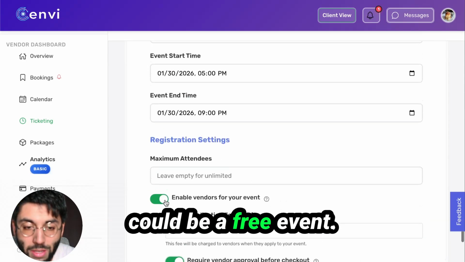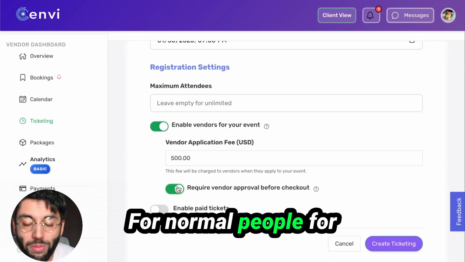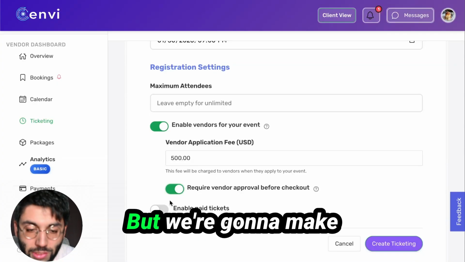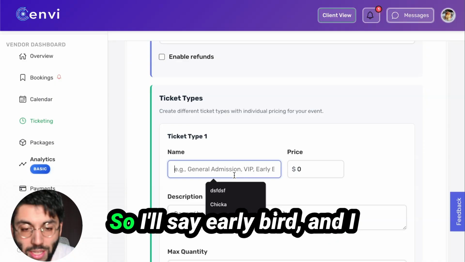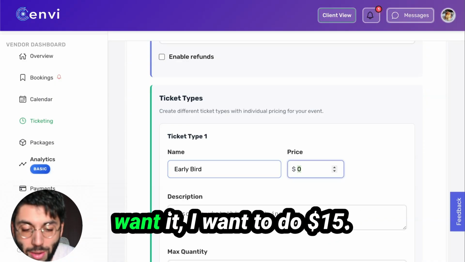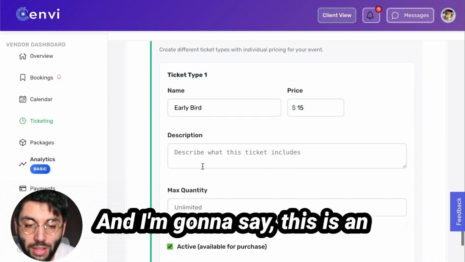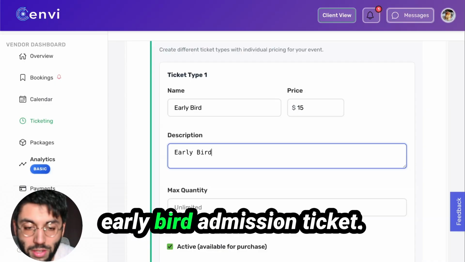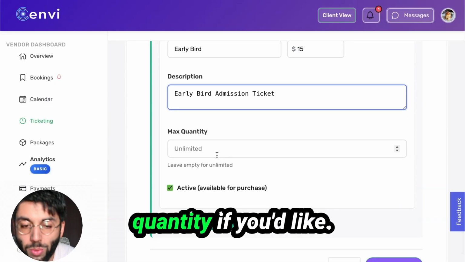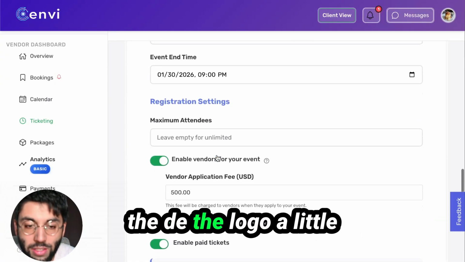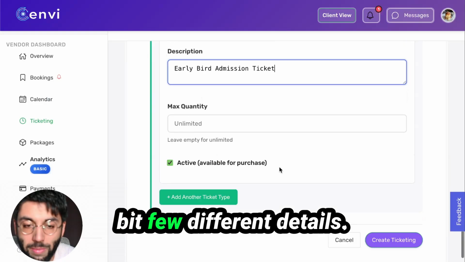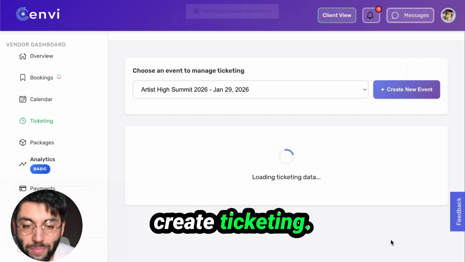And you can also enable paid tickets. For example, this could be a free event for normal attendees, but we're going to make this a paid event. So when you do paid tickets, I'm going to do a ticket type. So I'll say early bird, and I want to do $15. And I'm going to say this is an early bird admission ticket. Cool. And you can put a max quantity if you'd like. So all these details are in. You've got the description, the logo, a few different details. So let's go ahead and create ticketing.